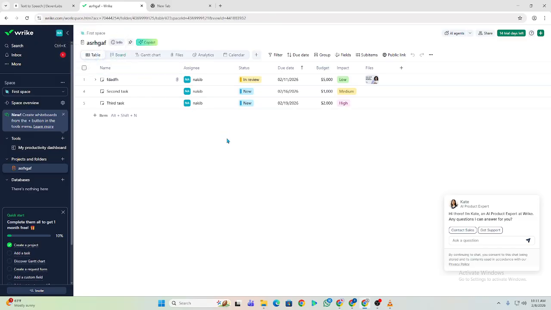Step 2, understand the workspace layout. On the left side, you'll find folders, projects, and spaces. The center shows tasks, and the right panel displays details for selected items.